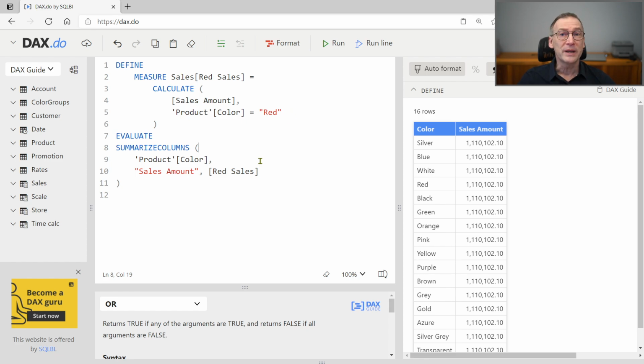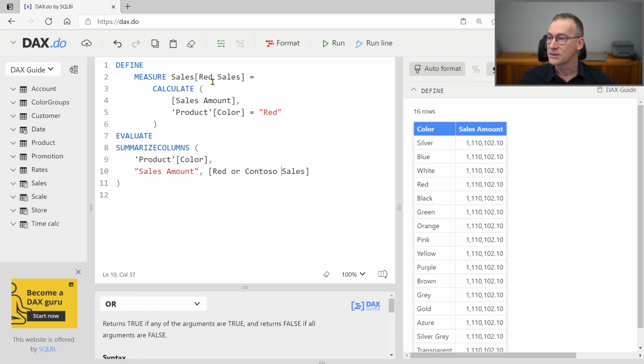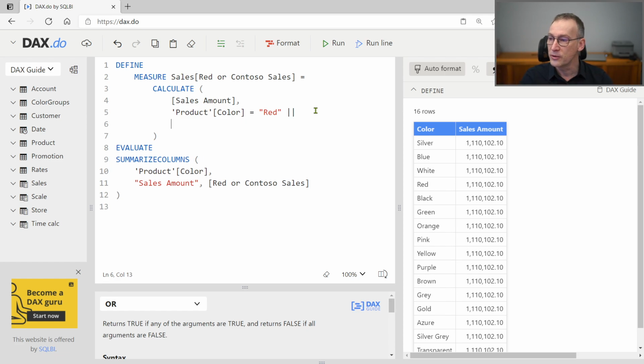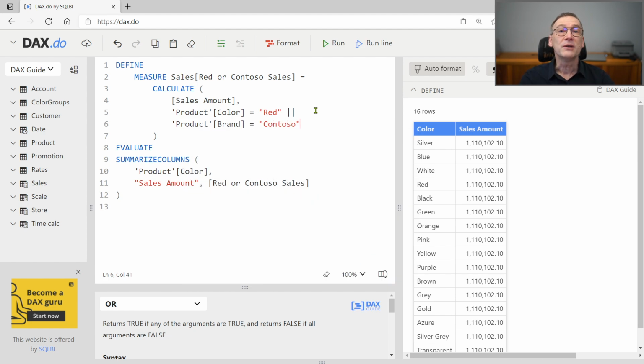What if I want to compute a different measure? I want to compute Red or Contoso Sales. So I replace it here and also here. And I want to use a different condition, not only red, but red or brand equals Contoso. So I use an OR, and then I say that the product brand needs to be equal to Contoso. If I now run the query, it is going to work.